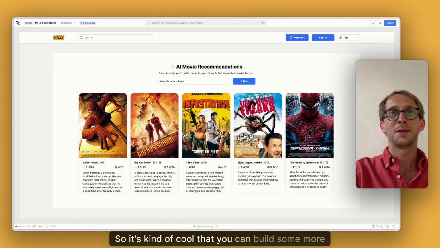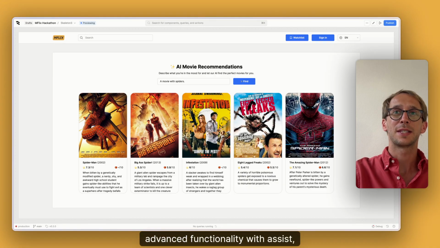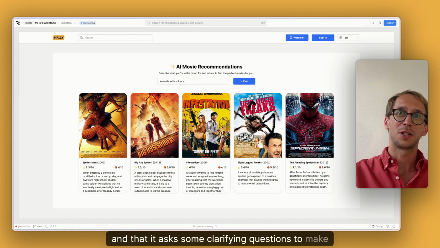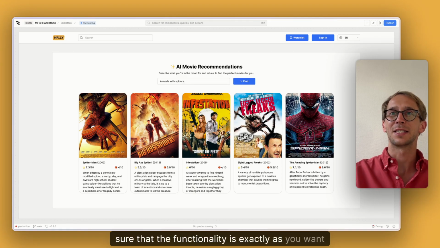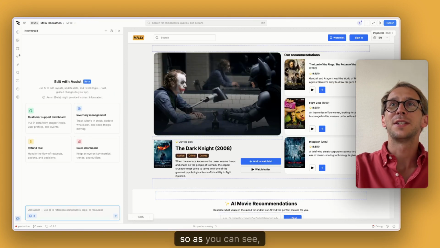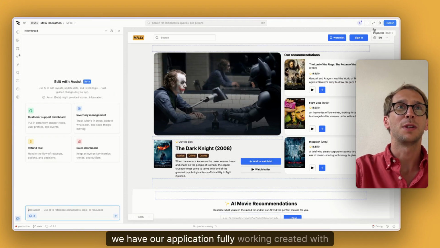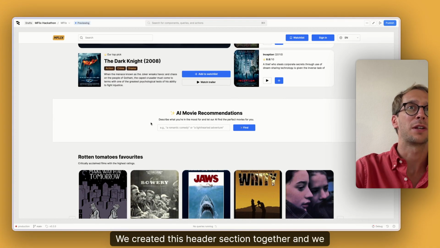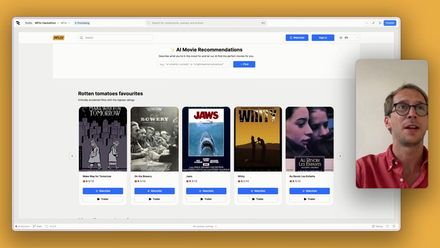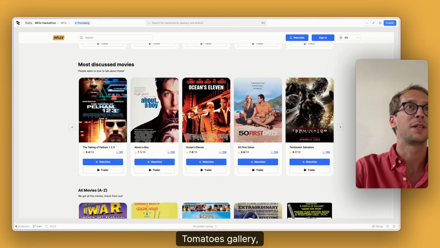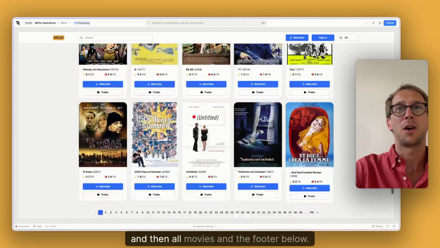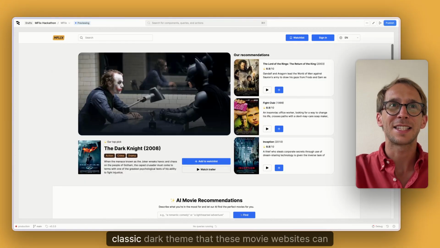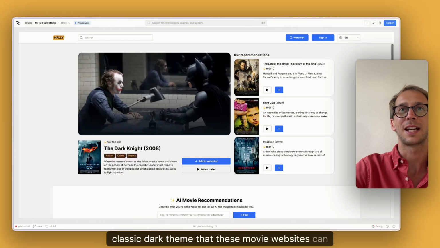So it's kind of cool that you can build some more advanced functionality with Assist, like the AI movie recommendations feature, and that it asks some clarifying questions to make sure that the functionality is exactly as you want it to be. All right, so as you can see, we have our application fully working, created with Assist. We created this header section together, and we created this movie recommendation feature together. Then we got the Rotten Tomatoes gallery, most discussed movies, and then all movies, and the footer below. The only thing that seems to be missing is this classic dark theme that these movie websites kind of use.